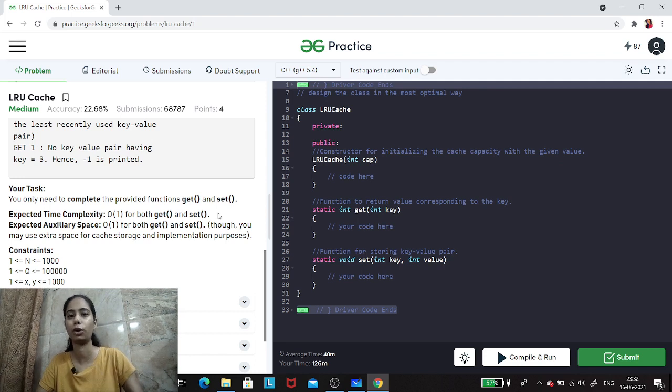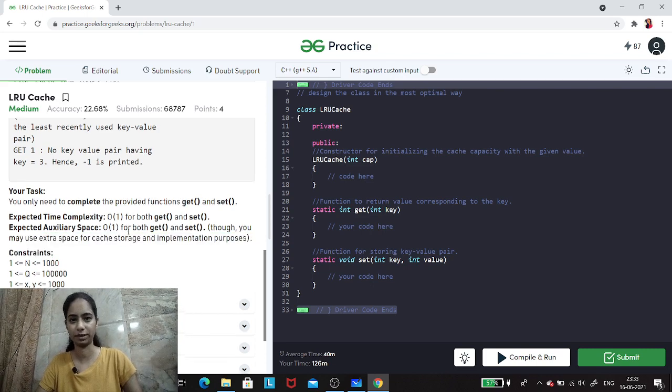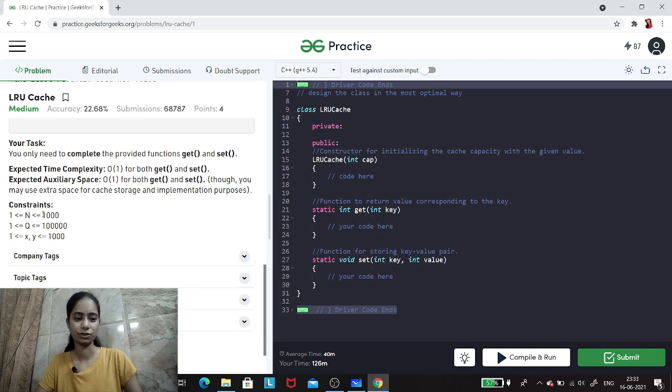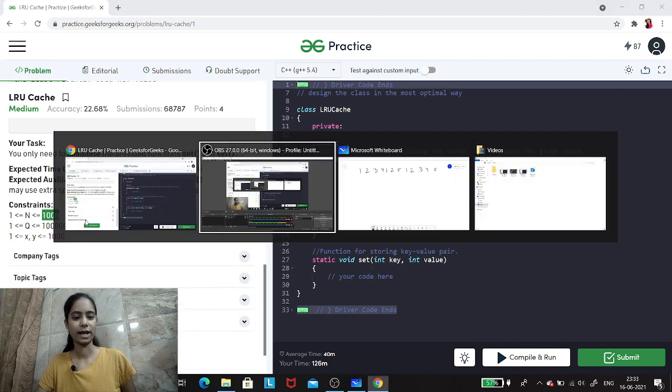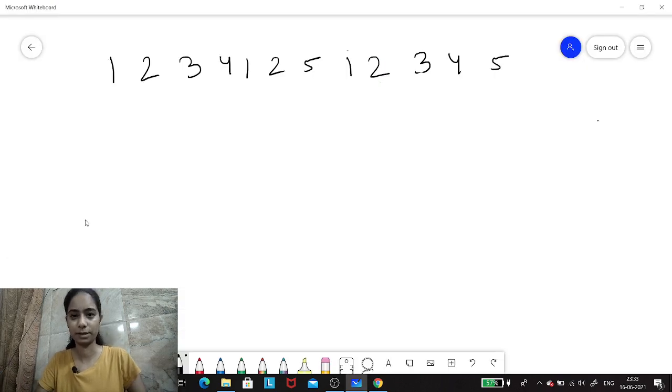So we need to modify our code in such a way that the get and set operations are implemented in order of one time, that is constant time, and expected auxiliary space is O(1) for both get and set, constant space, though you can use extra space for cache storage and implementation purposes. And our constraints are 10 power 3, which is valid, right? So okay, I'll just give you a brief idea of how cache is implemented first.